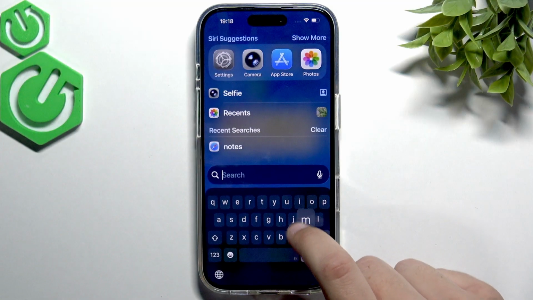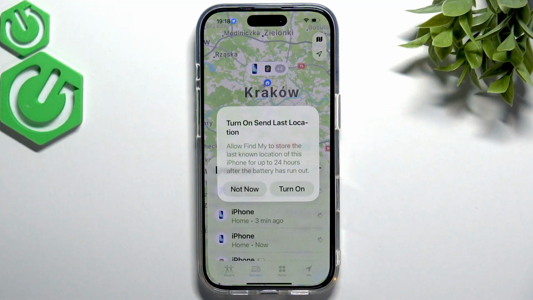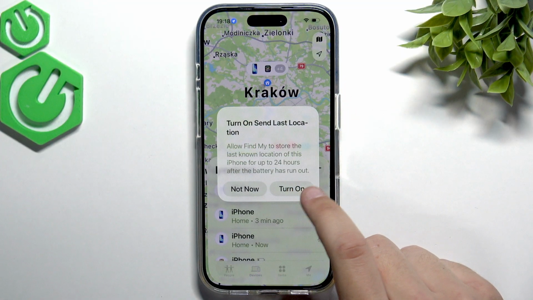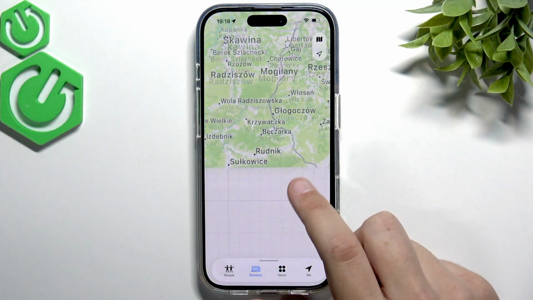So we can go over to the Find My app, and here we should see our iPhone. So we can enable Send Last Location, and here we will have our phone.